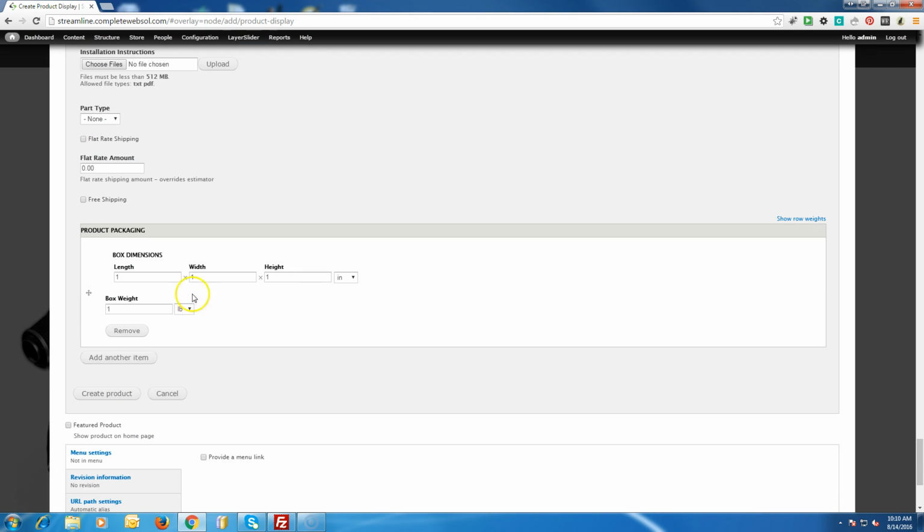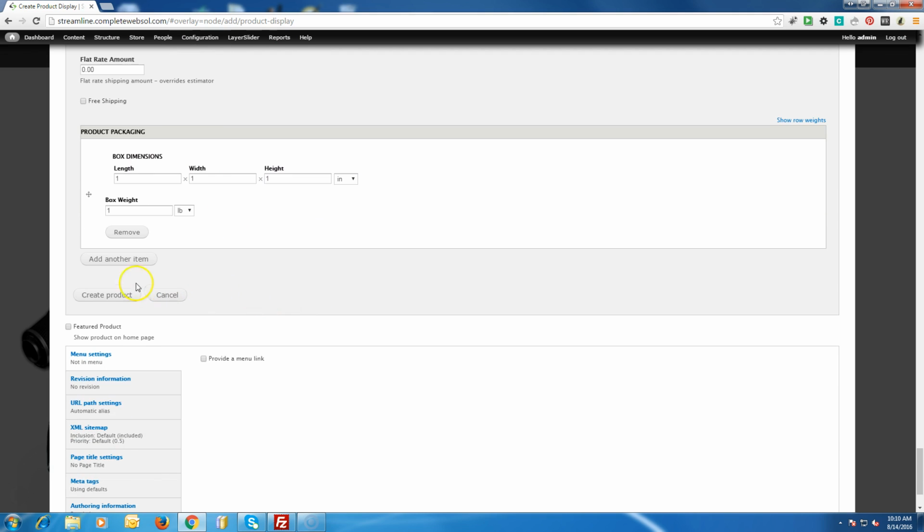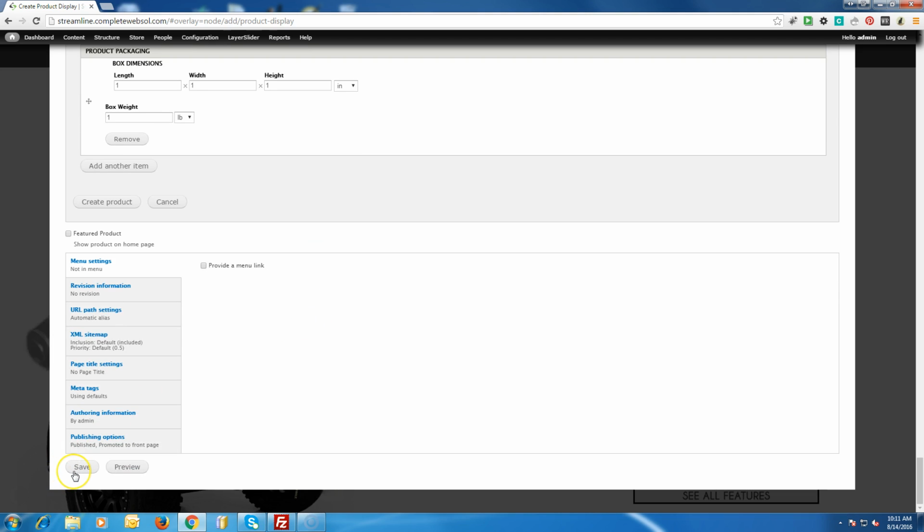You will have to put in your box dimensions, right? It defaults to 1, 1, and 1. And then it's saying add another item, and that is if you have multiple boxes. So if you have a suspension kit or some kind of part that has 3 boxes, you certainly can add 3 product packaging, and then you just hit create the product. And what you've done is created the product and the product display at the same time. And then you have to just go down and save it, and that's all there is to it.